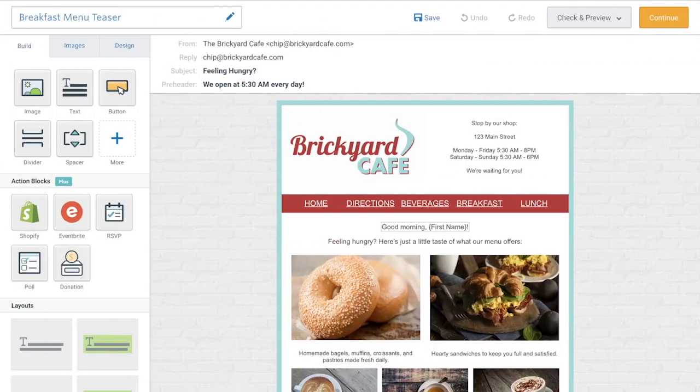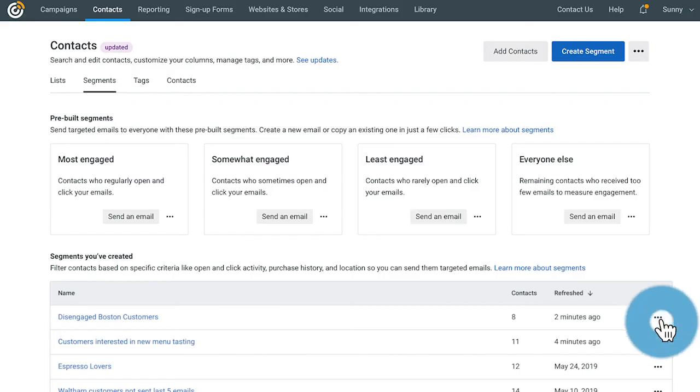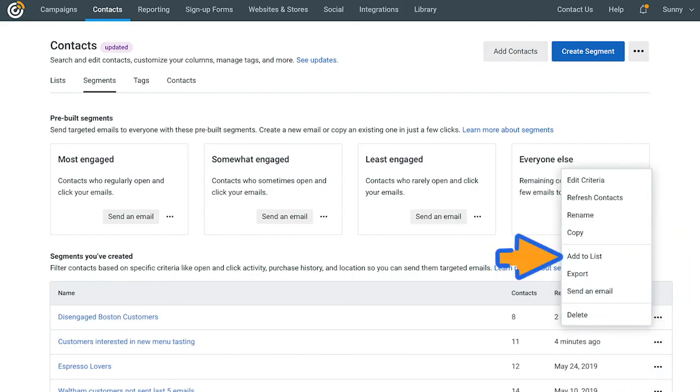Keep in mind that only emails created in the third generation editor can be sent to a segment. Check out some of the other exclusive features only available in our third generation editor. You can also choose to add your segment to an email list if you want to make sure you're sending your email to all the right people.